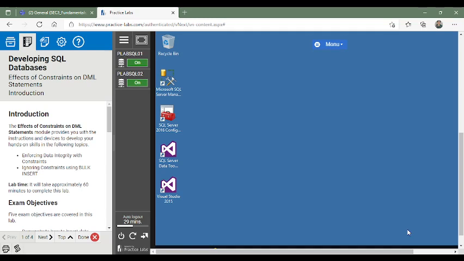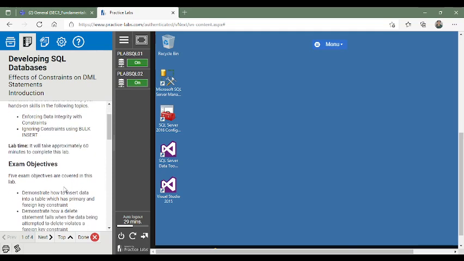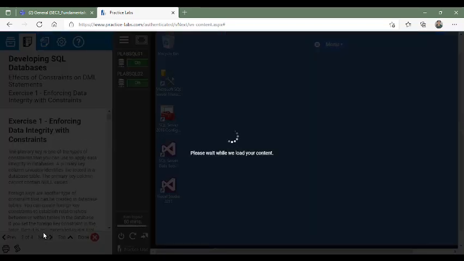So, there are two topics na mako-cover natin for tonight. Number 1 is enforcing data integrity with constraints. And yung number 2 is yung ignoring constraint using bulk insert. Na malalaman natin mamaya kung ano nga ba yung mga uses nila and definitions nila. So, next tayo.